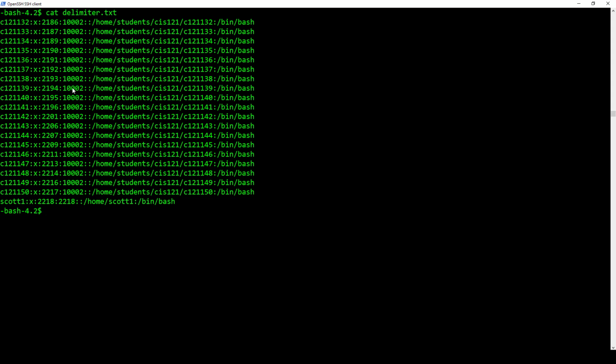And what I want to do is sort on this field right here. I call it a field, but it's a column. So it's going from 2186 to 2217. I want to sort on that. So what I'm going to do is type sort, and then -t, and in single or double quotes, I'm going to put in my delimiter. So I'm now going to be sorting with that colon as the column separator.